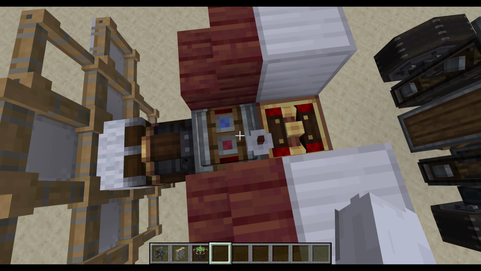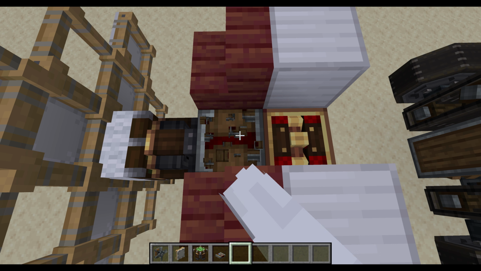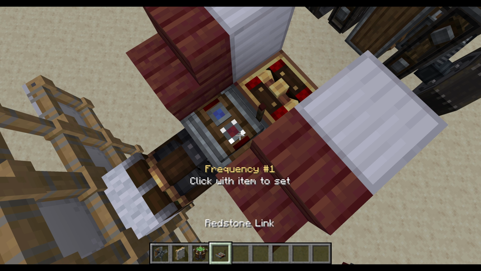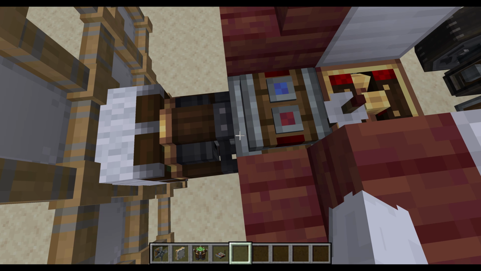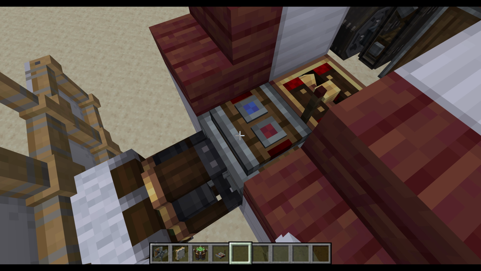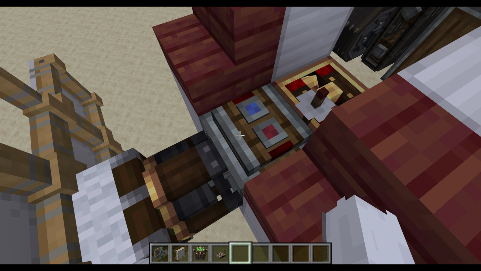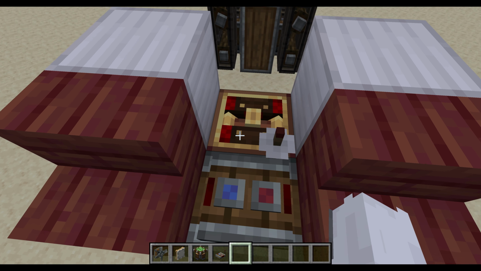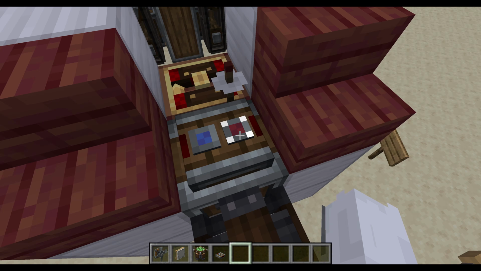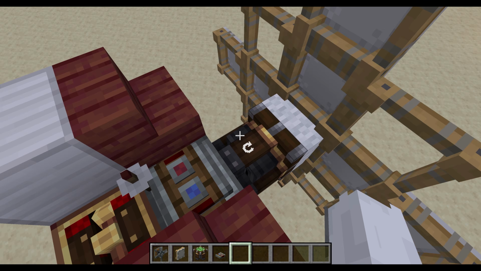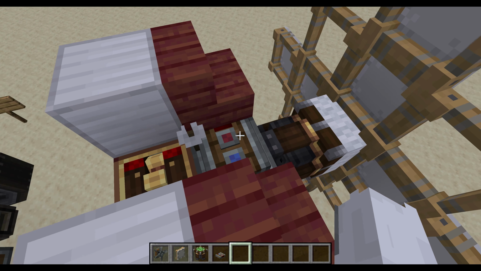And what we have happening is the windmill bearing goes into a clutch that has a redstone link set to receive mode on top of it, which you can switch between receive and send mode by right-clicking. And then you can actually set frequencies by placing different blocks. But what the clutch does when it's powered is it just stops rotation, which stops this propeller from moving.